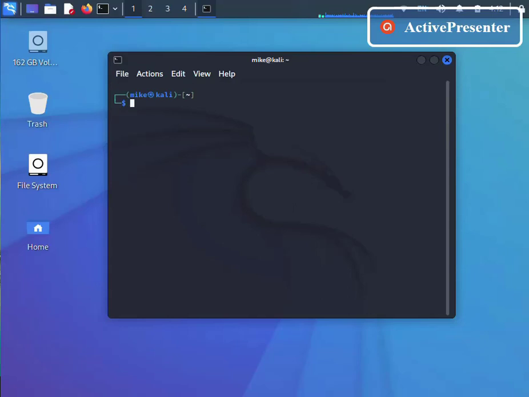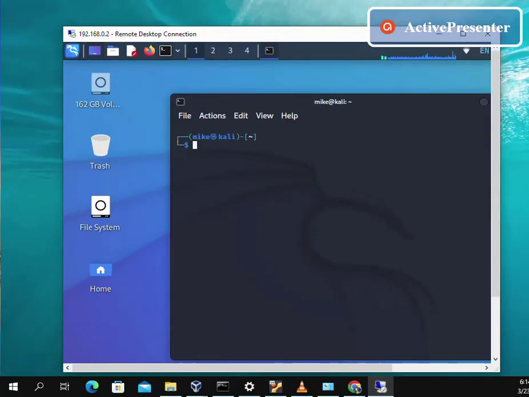So what you can see here, I have my Kali server right here. You can see that I'm running my Kali server in a remote way, or that's a remote connection. If I minimize this, you can see that I'm using remote desktop connection.